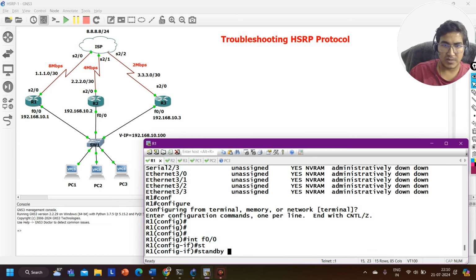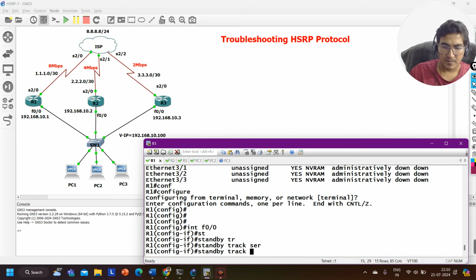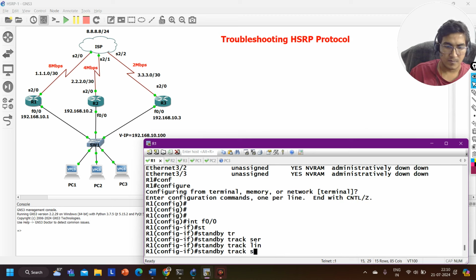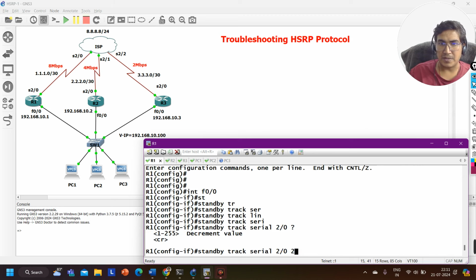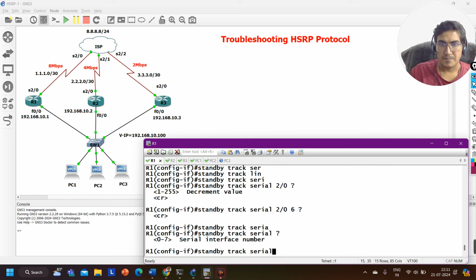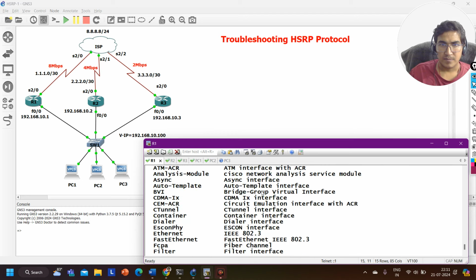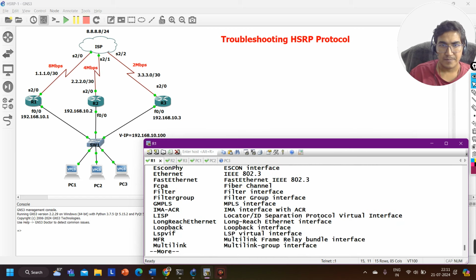See, 0/0 standby track, and I am saying serial 2/0 decrement priority by 6. And after that, here I should have one more option, track, and let me check what options I have here.